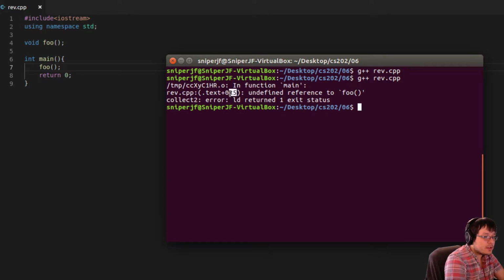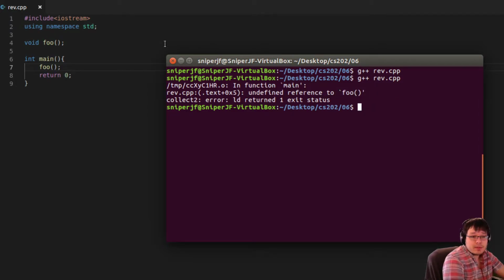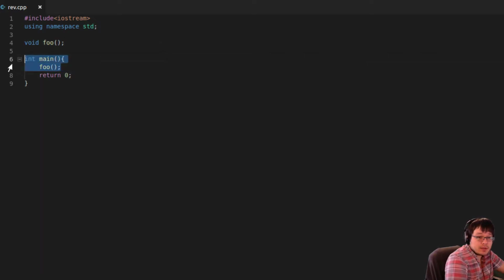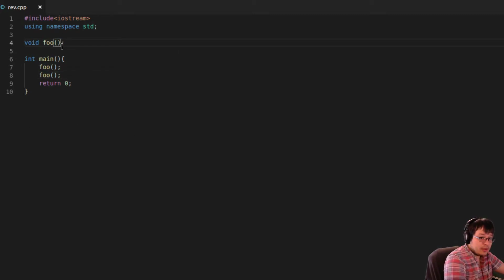And then it says the name of the file, the location within the file, and it says undefined reference to foo. And if I have a bunch of these, I'll just get a bunch of those errors repeatedly. In fact, if I put the same one, I think I'll get the same error just twice. You see that? But if I have other functions as well, you see.